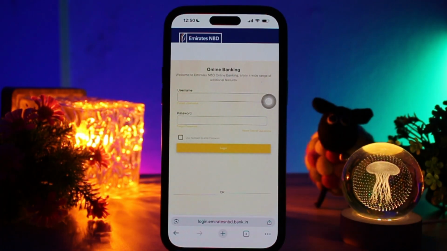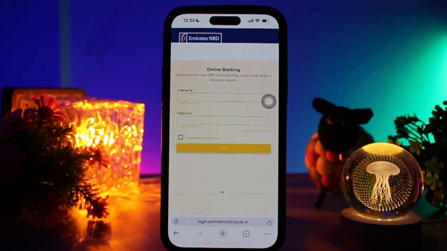tap on login. Once logged in, go to your profile or personal information section and look for update Emirates ID, or part of the KYC update section. Scan or upload the front and back of your new Emirates ID, submit, and wait for the verification confirmation. This method lets you do it from home without wasting a bunch of time.